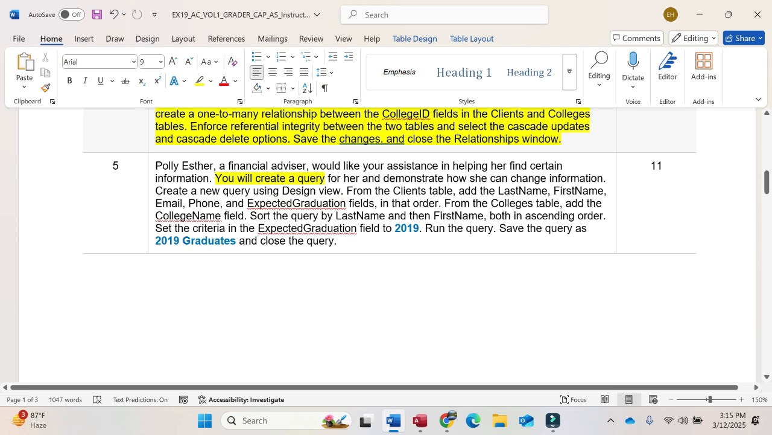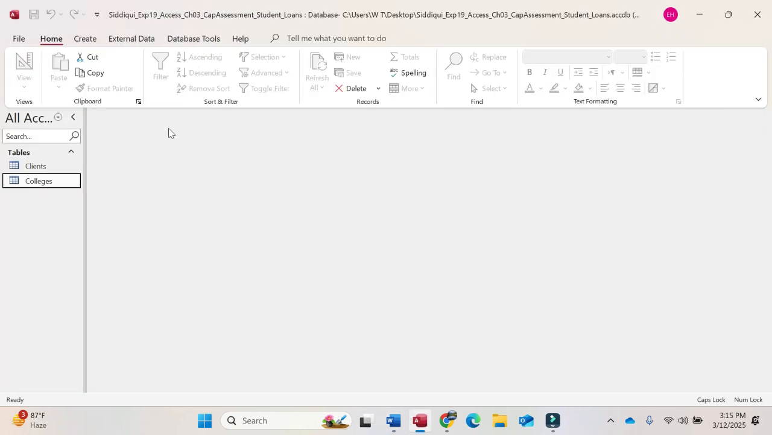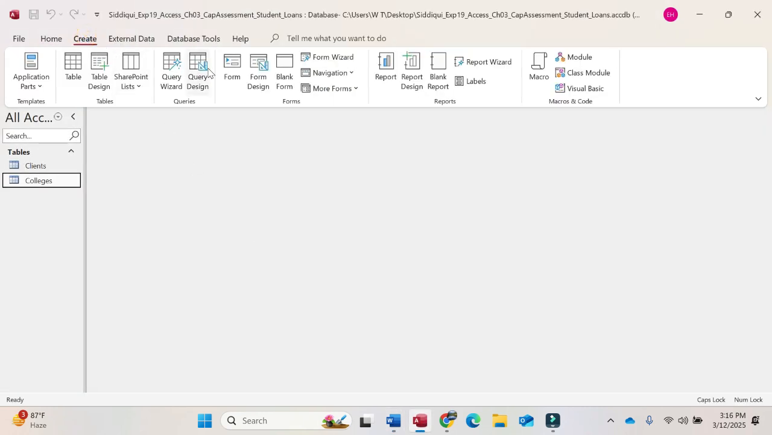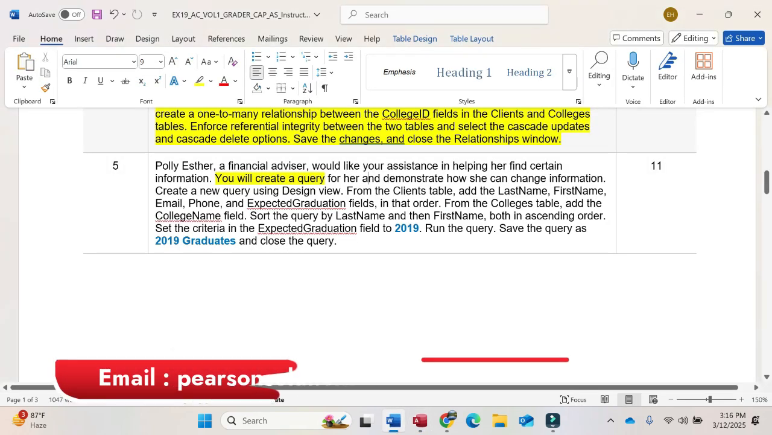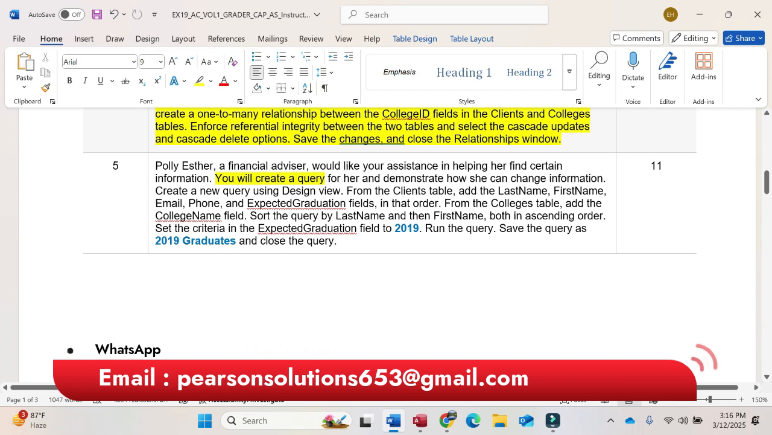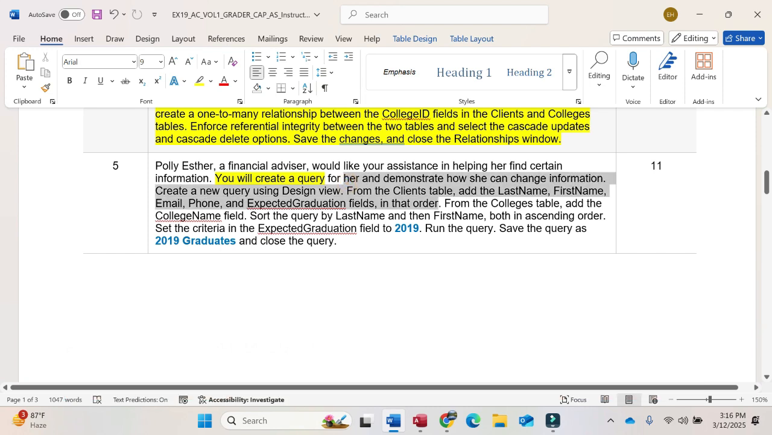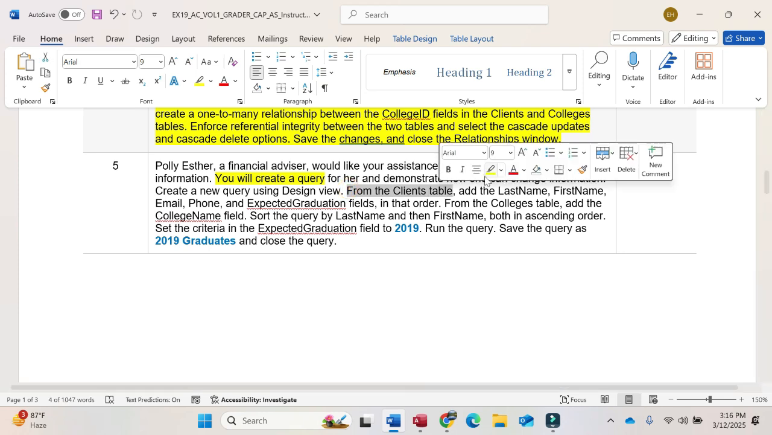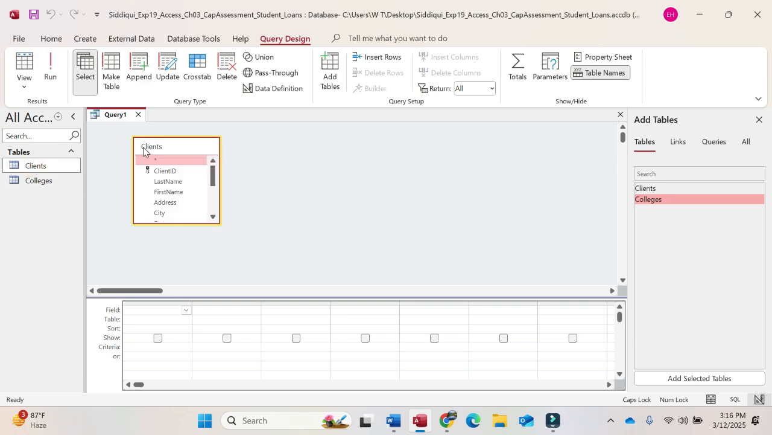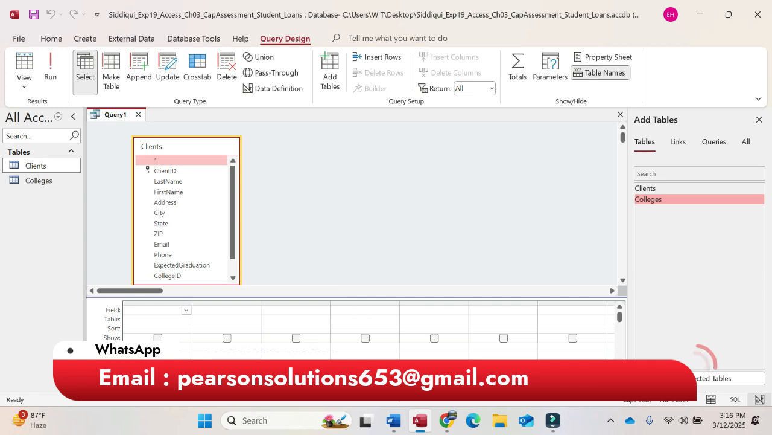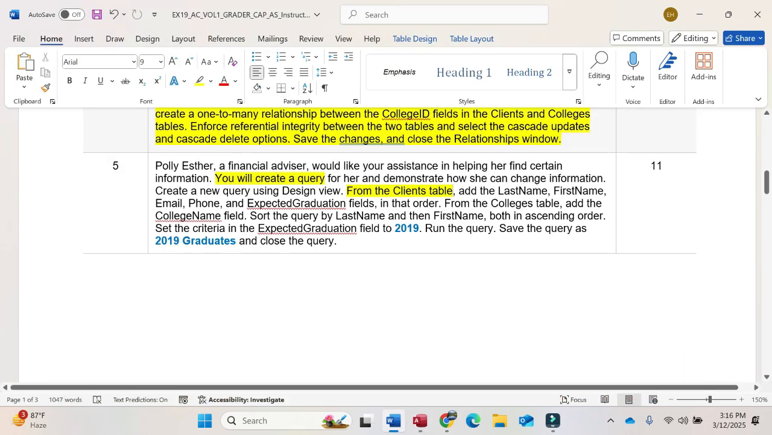We have to create a query and demonstrate how she can change information. Create a new query using the design view from the clients table. If you want to add the fields from this table, we have to first of all add the clients table to the query dialog box. Okay, we have added the clients table.